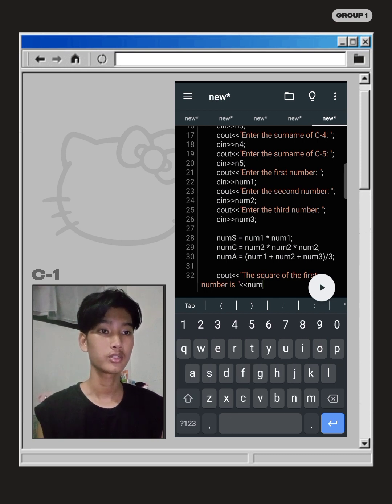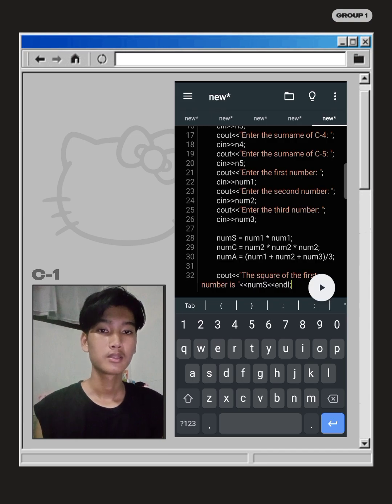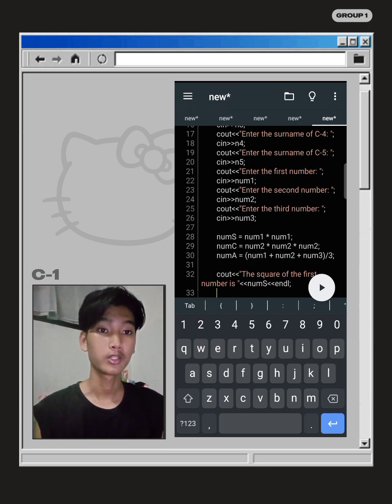And then another insertion operator here. And then lalagyan natin siya ng end line. And end it with semicolon. Para nun yung susunod natin na ipiprint sa next line na siya mapupunta. So next, let's print for the cube.